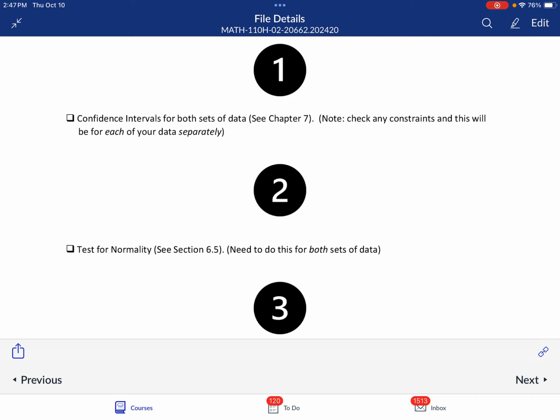The first thing that we have on here is confidence intervals for both of your sets of data. Like I was talking about doing the foot length and height, I would have to come up with the confidence interval for the mean foot length and the mean height. I would do each of those separately. You also need to make sure you check for any constraints. This will be for each of your data sets.